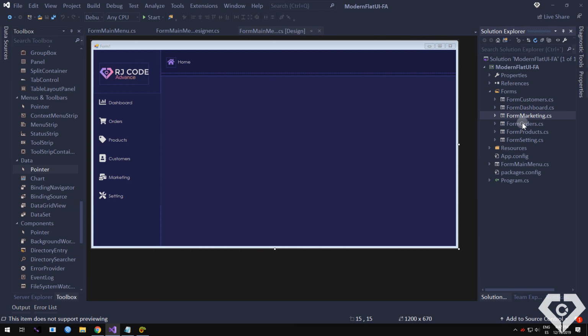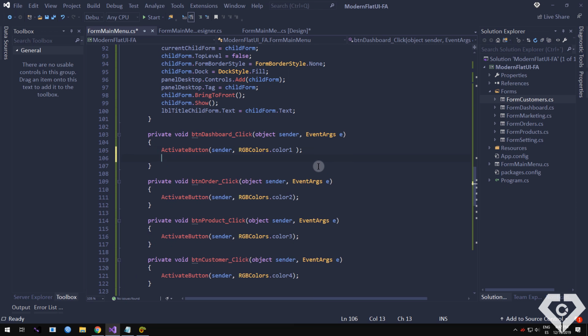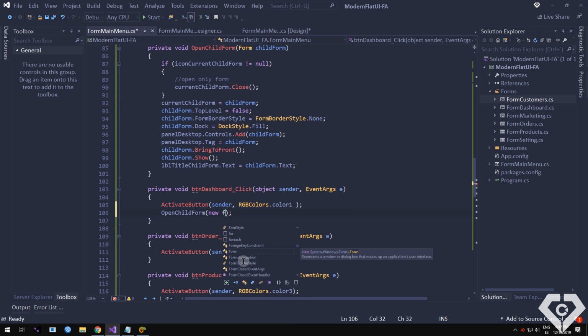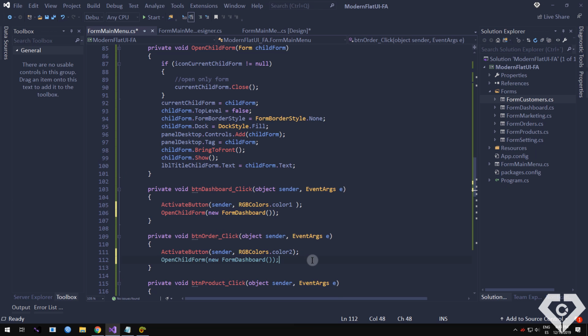I added a form for each button in the menu panel. Let's invoke the method openChildForm from the button click events. As a parameter, we send a form instance. We do the same for each button and form.